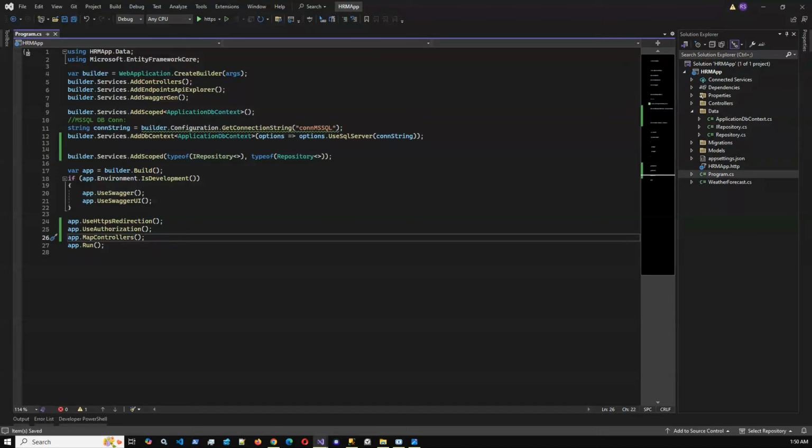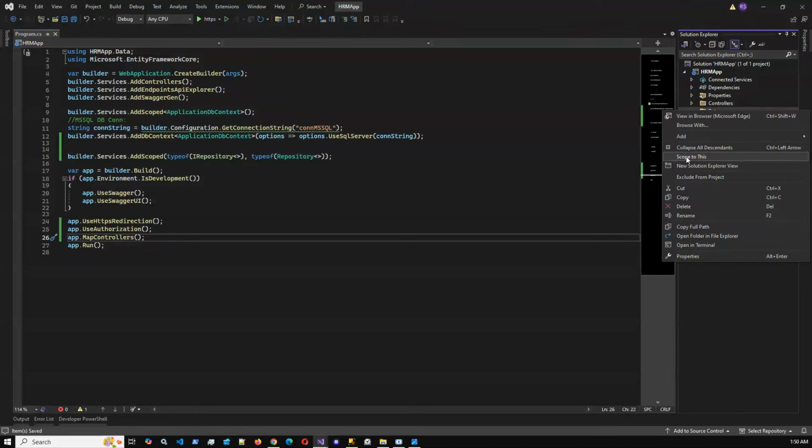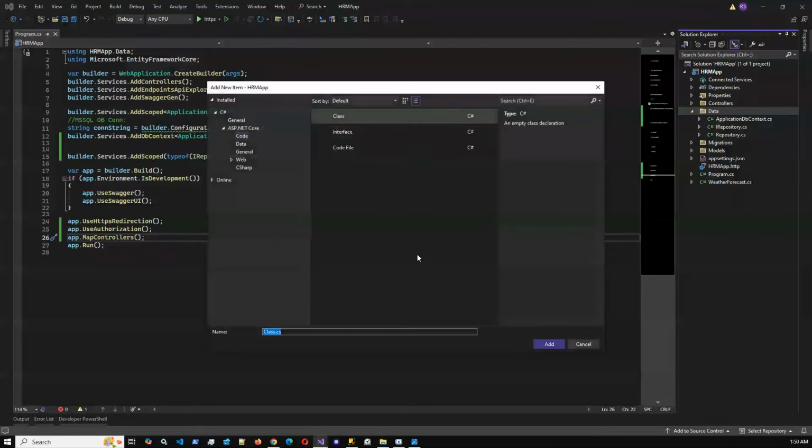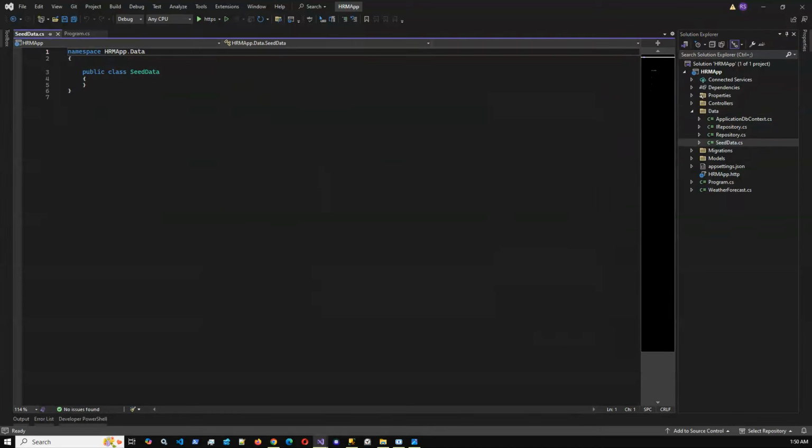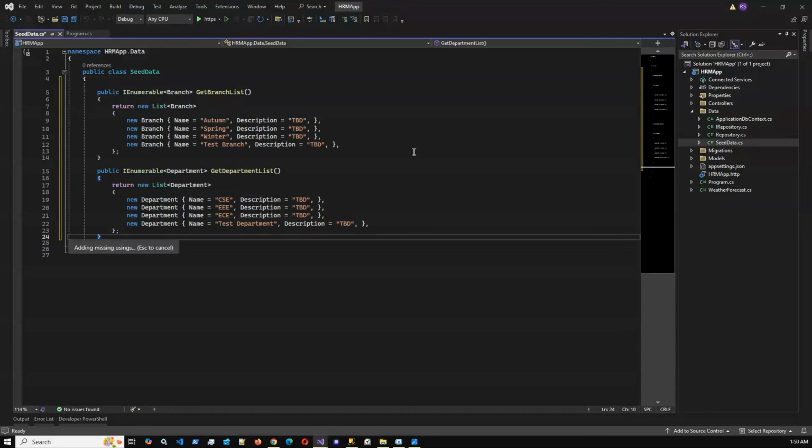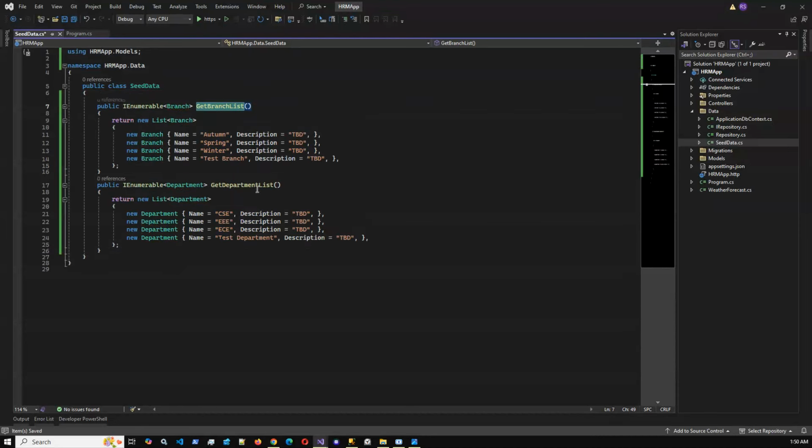Before creating the controllers, let me add one class for generating data, a seed data class. This is optional. The seed data class is just preparing data so that we can check and test the API properly, with GetBranch and GetDepartment. I just added some dummy data here, the department and branch lists.